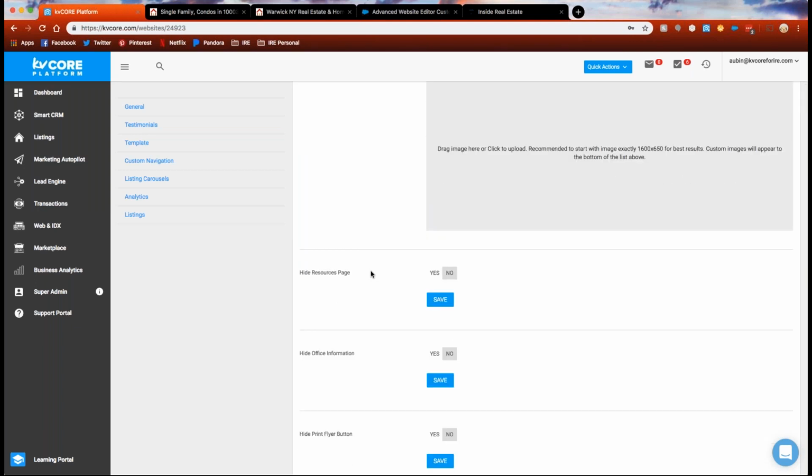And then there are tons of options in this edit settings option of your web and IDX. I'm not going to cover every single one of them, but I am going to cover a lot. So just bear with me, but these are a lot of the more typical settings here.